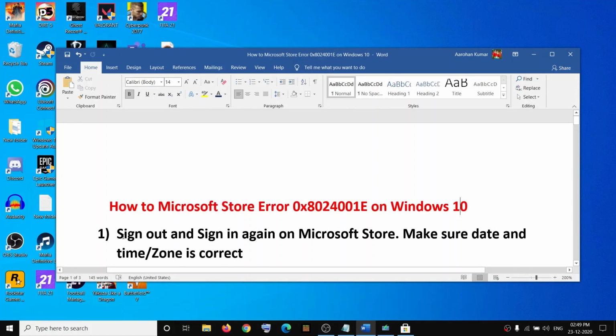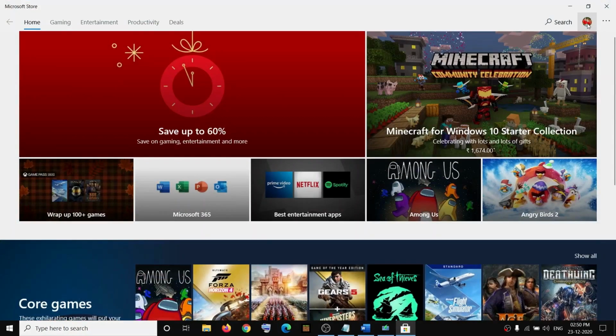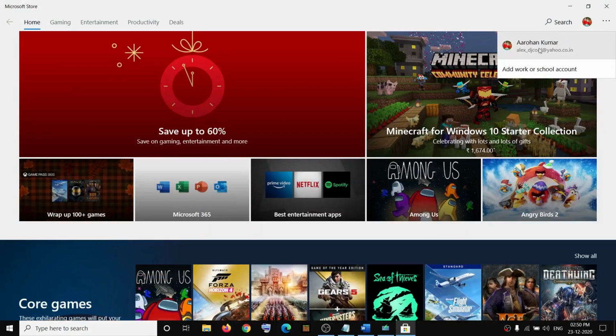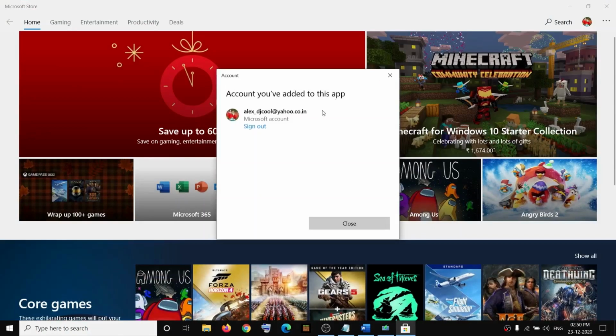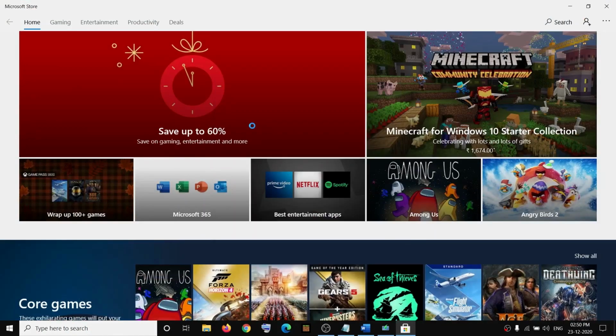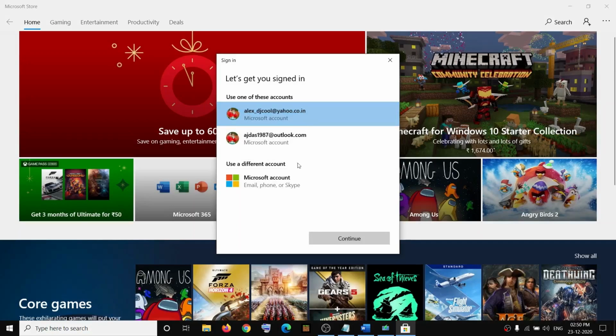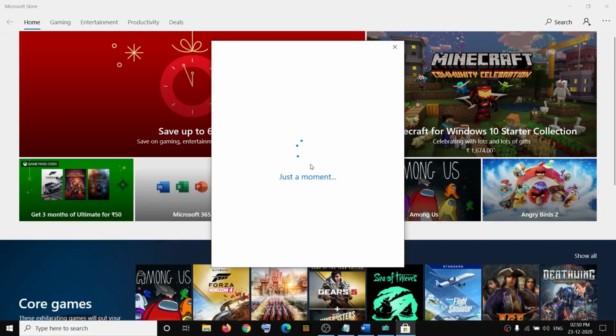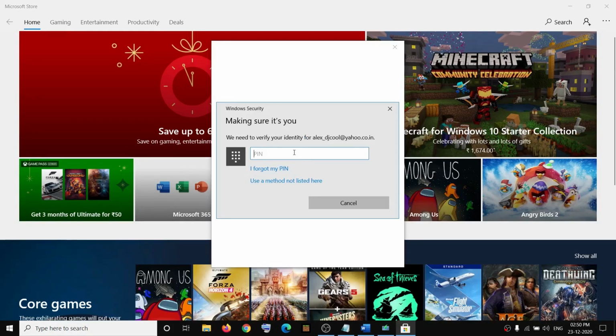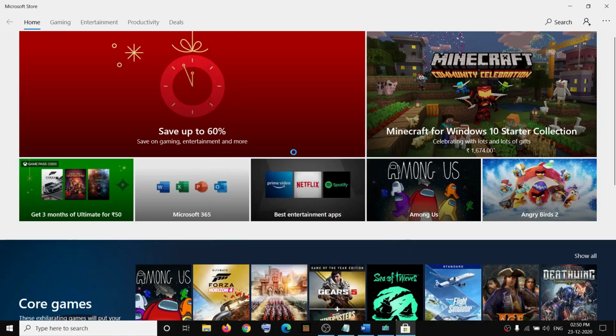Now the first step is to sign out and sign in again on Microsoft Store. So open Microsoft Store. On the top right here you can see your profile icon. Click on it, then click on your icon, and then click on sign out. And again click on this profile icon, then click on sign in, select your account, click on continue, enter the PIN or password over here, and once logged in, try to use store.